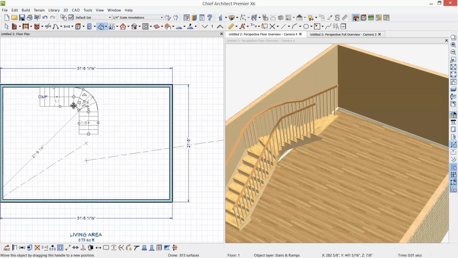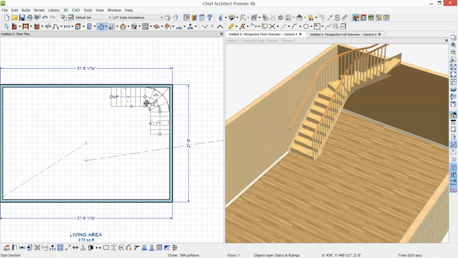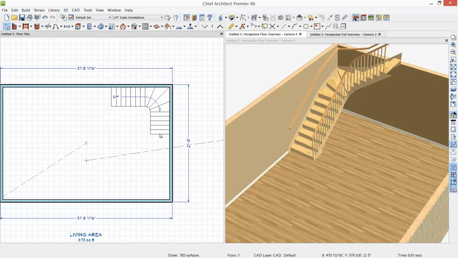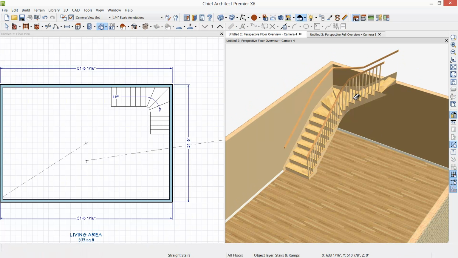And the move handle I'm looking for is the fourplex. Bump it to the other wall, and then if I double click and open that, there is an option right here for winders, and it will then fill in that space with a winder. So quite a few options with the stairs.